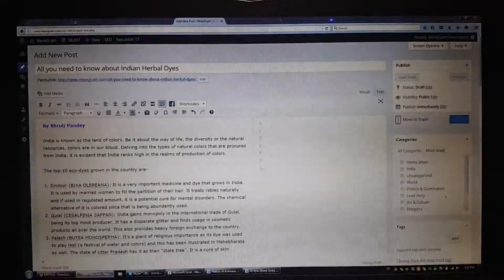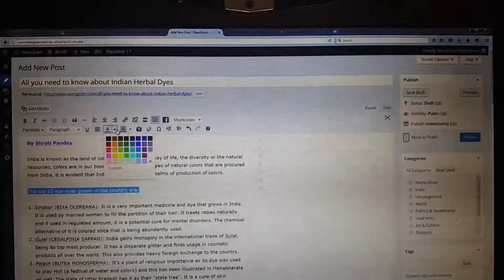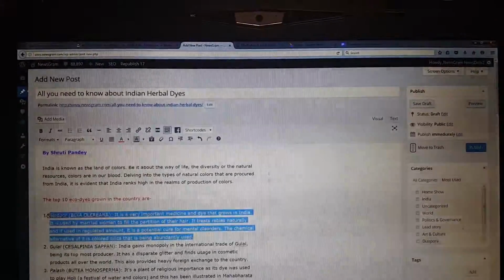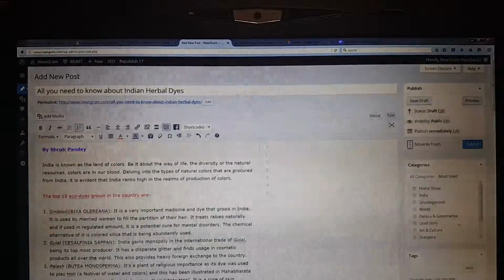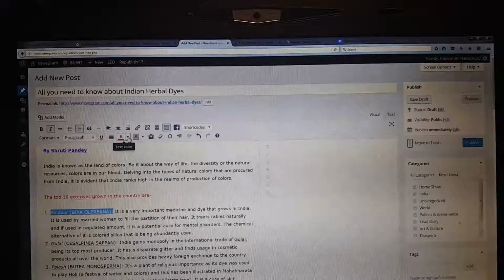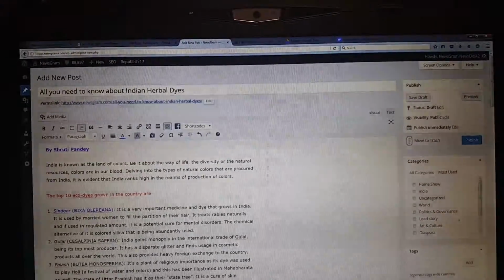So I would make some coloring here. So let us say, okay, this one for example, then I would highlight all this. I will make it bold and distinct. Let's say I use this color, and similarly you can go down and make every subheading a bit bold and colored.